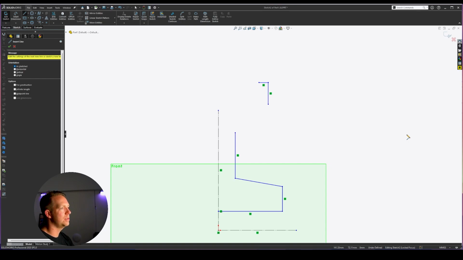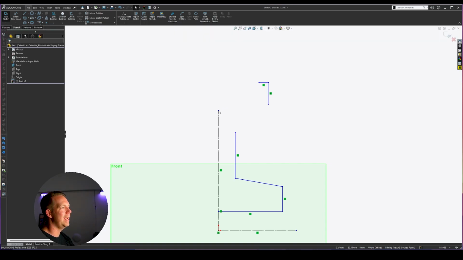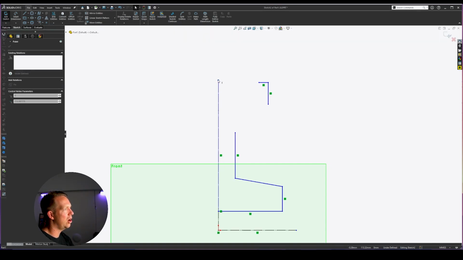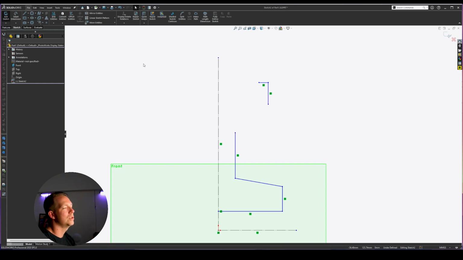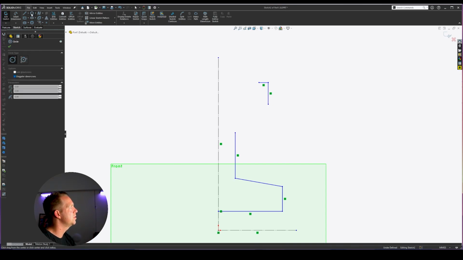The next thing we're going to do is press escape. I want you to grab the end point of this construction line and drag it higher. And then I want you to draw a circle. So I'm going to grab the circle tool. And the main thing I want you to do is make sure the circle is somewhere along this line. It can be right on the end point, or it can be a bit lower.